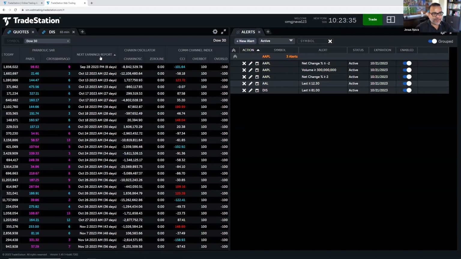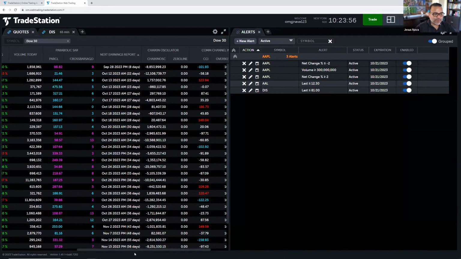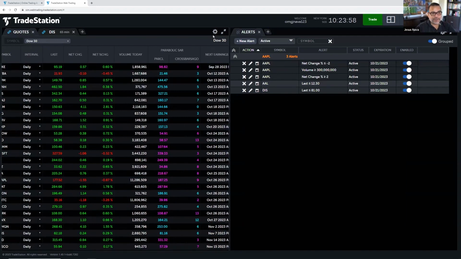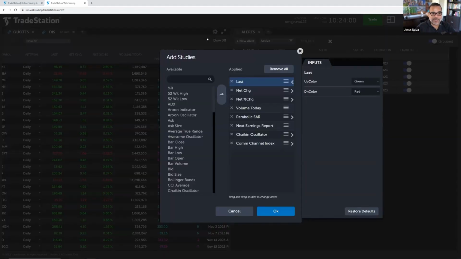So if I click on the column header for earnings, I can see which securities are releasing earnings and on which date, how soon it is going to happen. Here we have the Chaikin oscillator, the channel index. So any securities that you want to add to your quotes window, you can. Just click on the little cogwheel right here on the top right, and you can see the ones that are applied, the ones that are available.